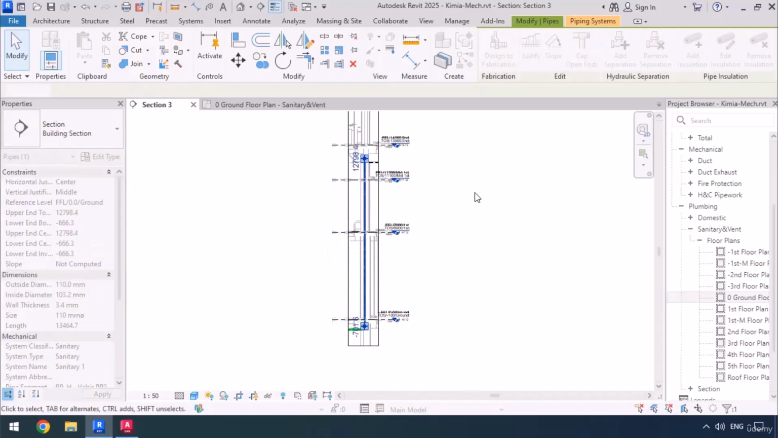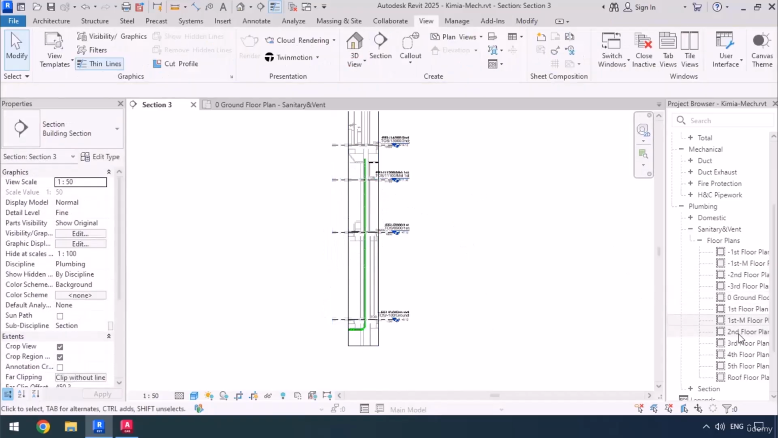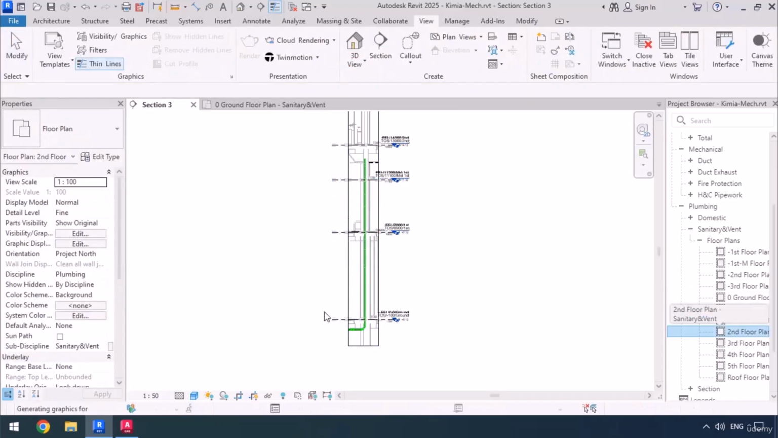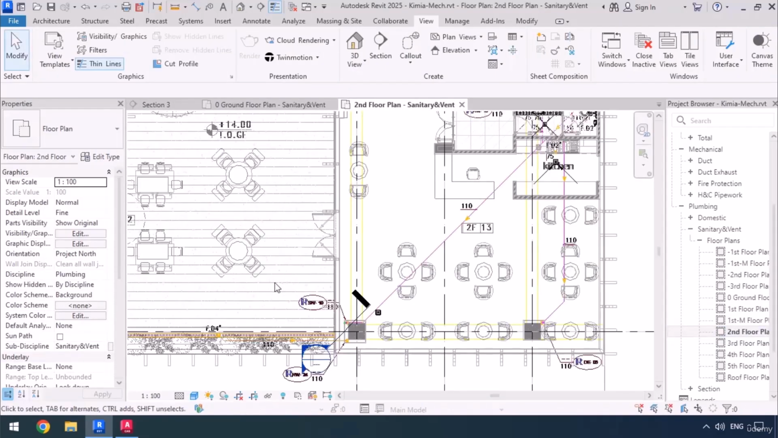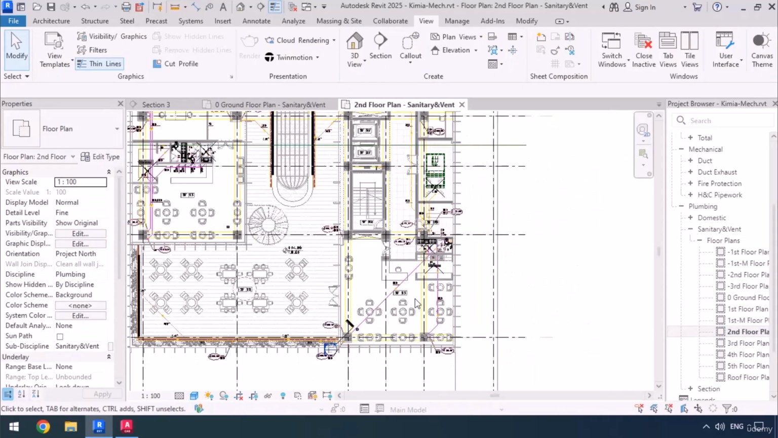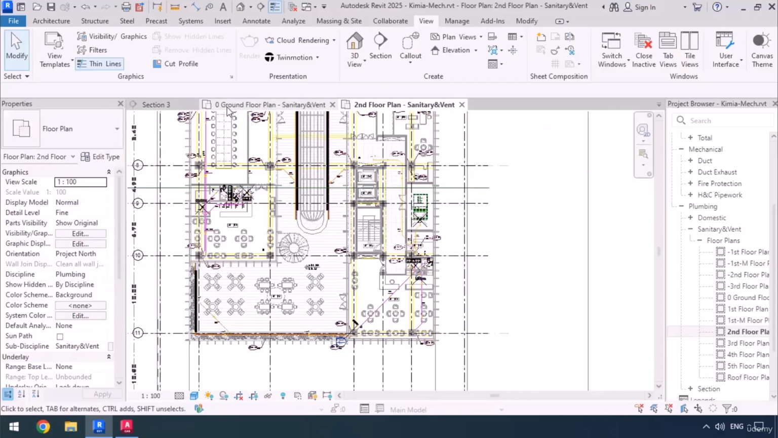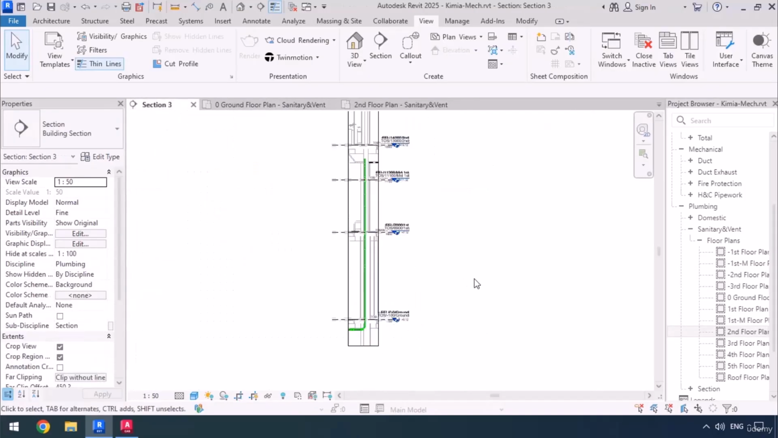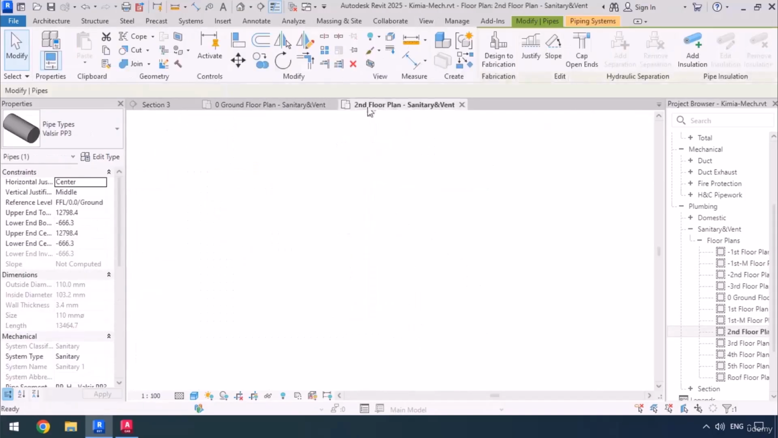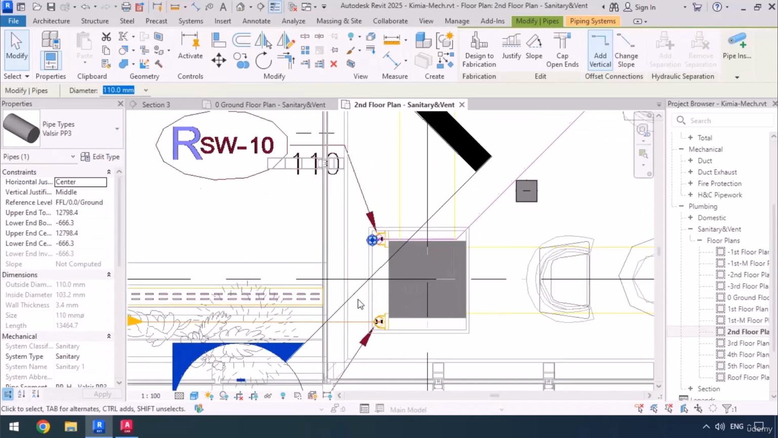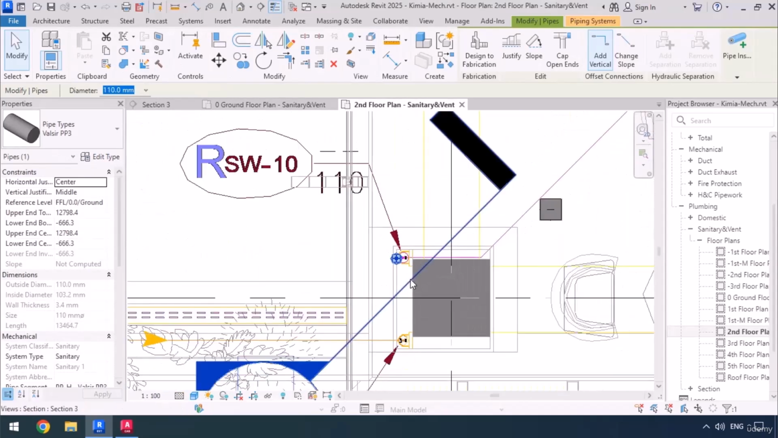So basically we're going to have to raise our pipe all the way up to this point. So I'm going to drag it, and now we're going to head into the second floor plan because this is related to the second floor. So I'm going to double click on the second floor plan, and now let's go see where riser number 10 is. Let me select the riser in the section, and that way we could find it easier in the floor plan. And here it is.